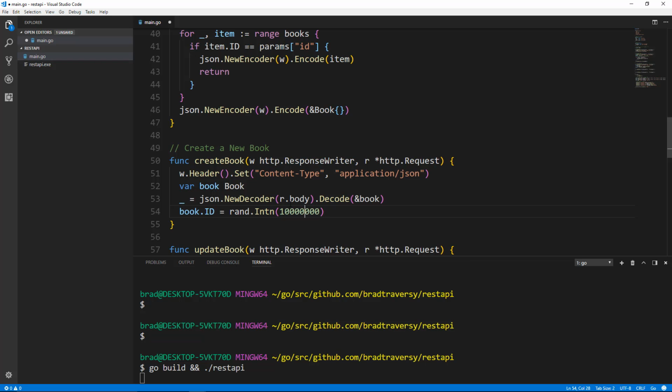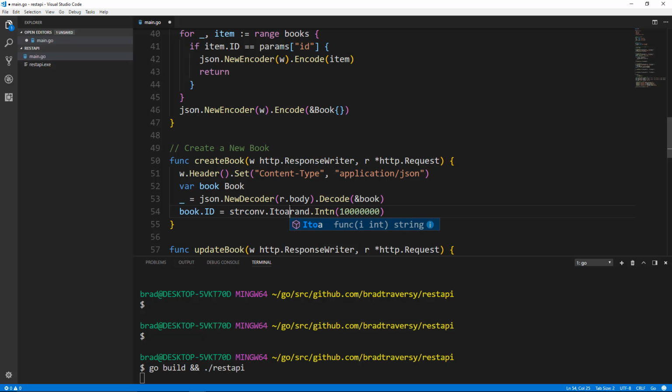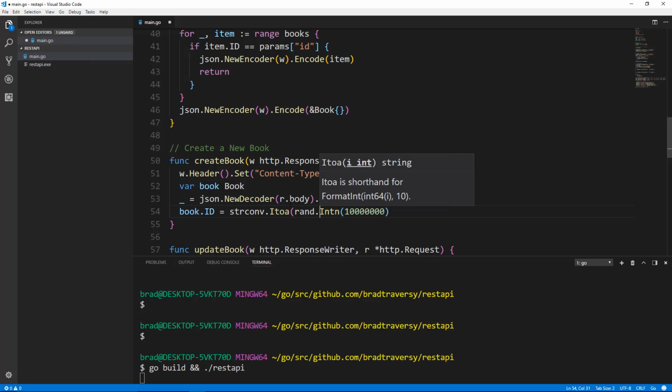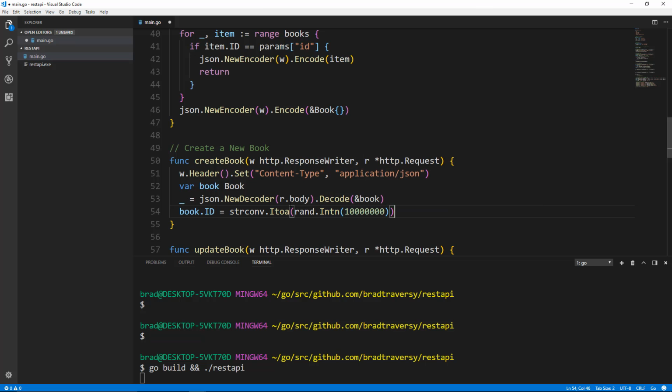Now this needs to be a string, so we're going to wrap this in strconv dot, and that has a method called Itoa. So this will convert an integer to a string, so we make sure we wrap it in that. So that'll create an ID.